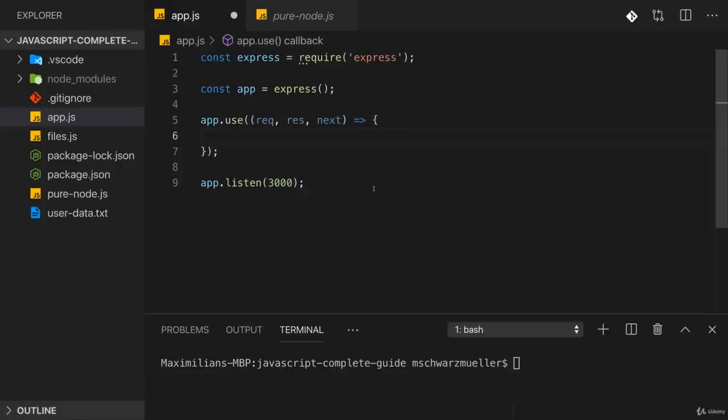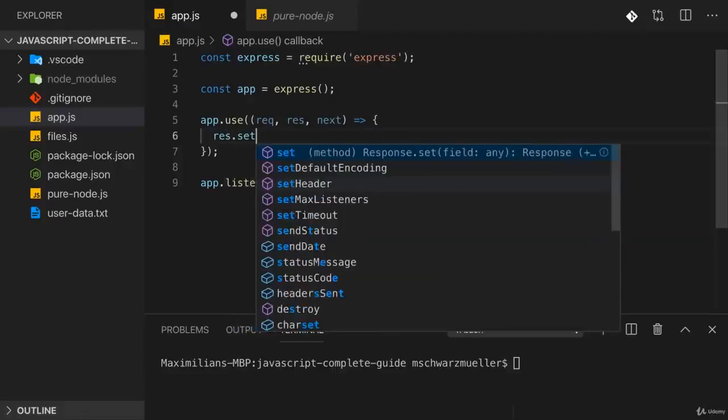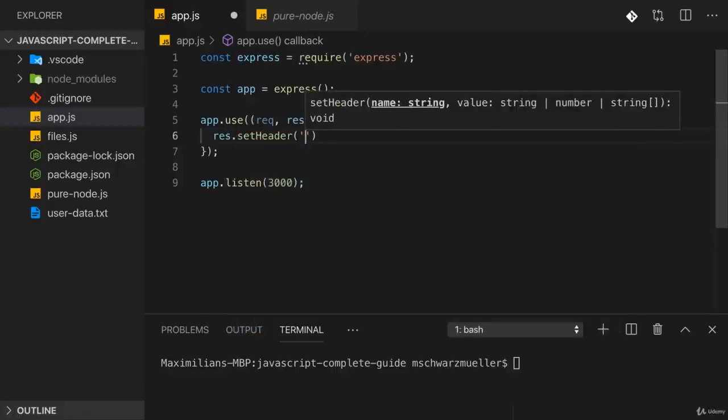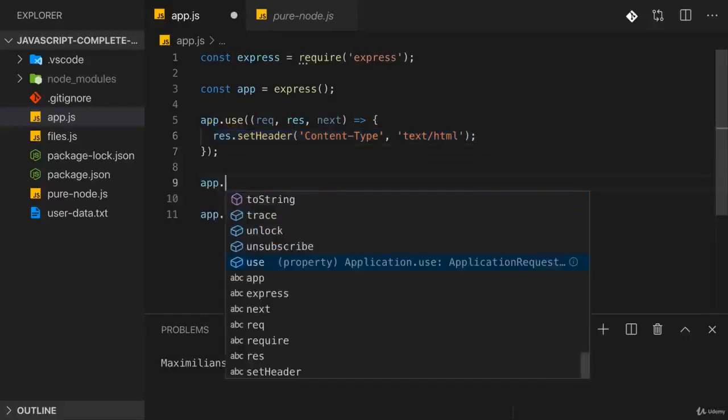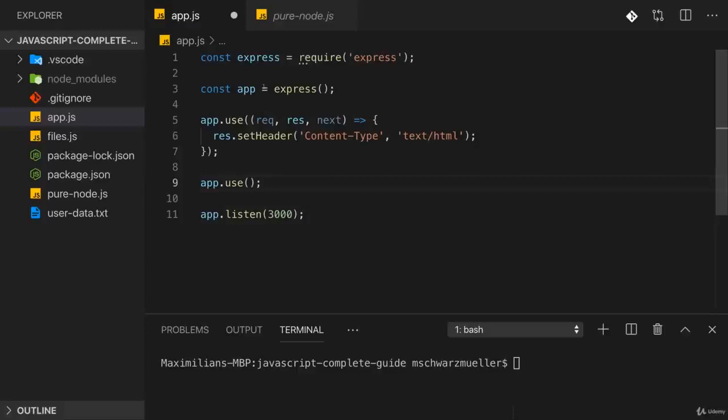So what we could do here is, for example, we could set a header on the response. Let's say we want to set the content type, and we can do that in the same way we did it before in the pure Node.js example. And we set this to text HTML. Now that might be all we want to do in this middleware for whatever reason. Then we can add a new middleware simply thereafter, and the order does matter. This will execute first, then the request will reach this middleware.